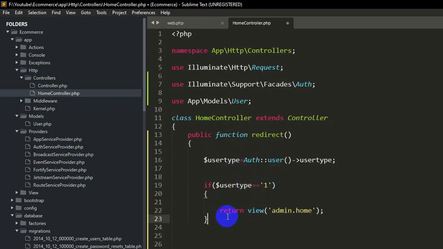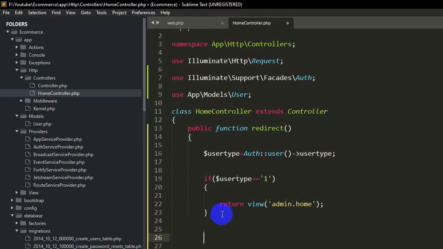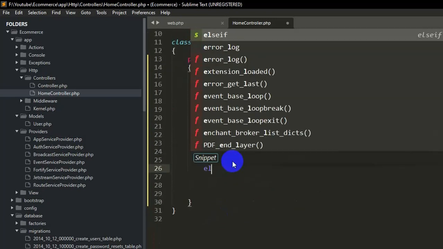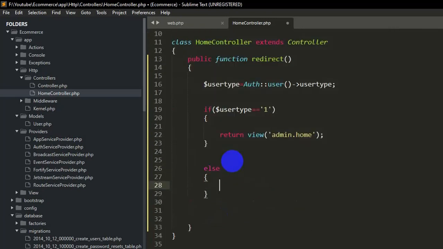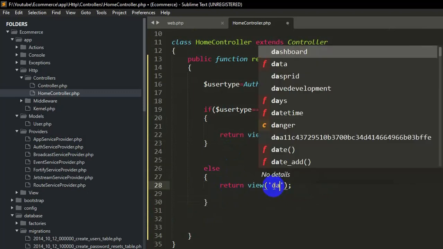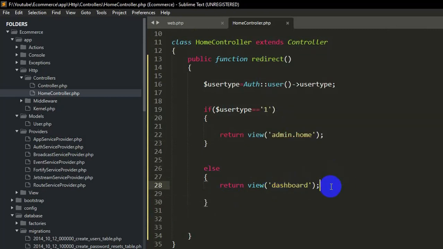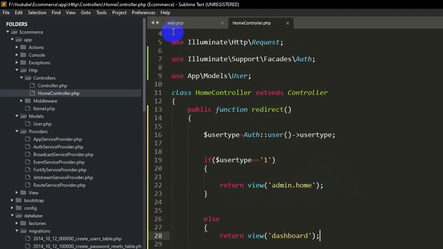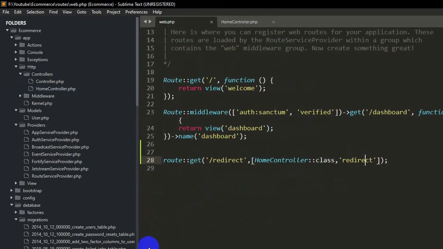If the user type value is not 1, it means the value is 0, so we'll just directly give an else condition. Inside this else condition, let's say Control C, Control V, we'll say return view dashboard, which we just normally get when we log in. Okay, so let's save it, Control S. I hope everything is fine over here as well.